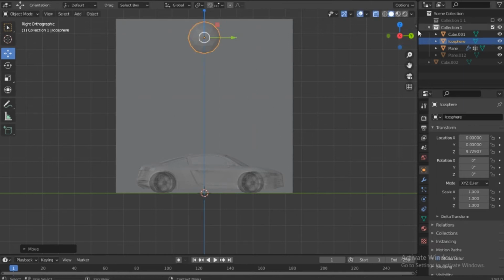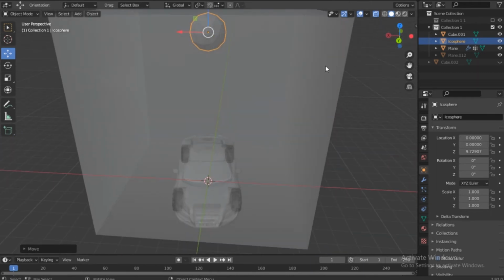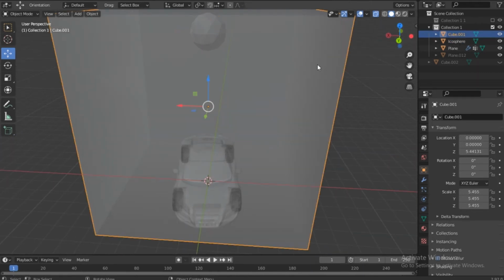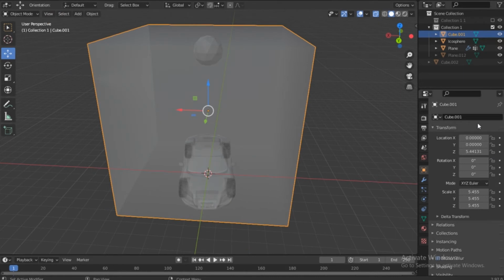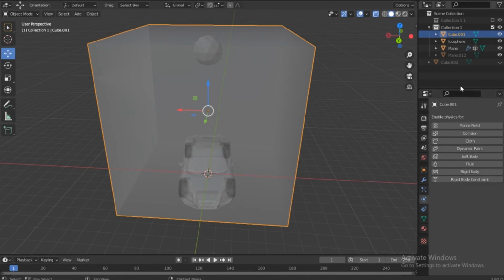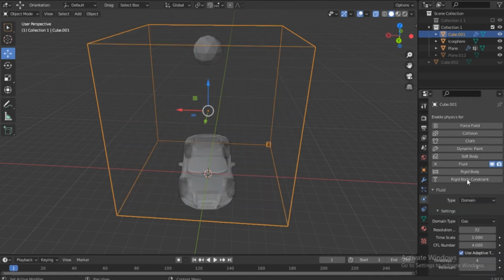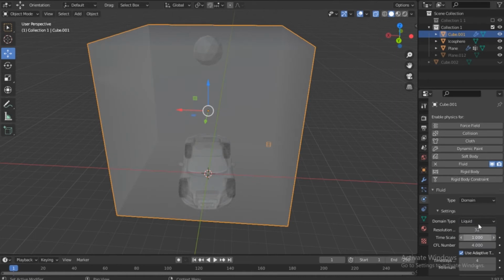Yeah, basically that's the main setup. So we'll use this as our domain. So let's do this. Let's go under the physics tab and fluid, and then type fluid. You just make this a domain. So under domain type, just change this to liquid.